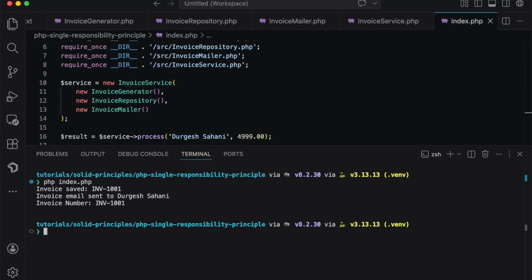That is all for this video. In the next session, we will continue with another important solid principle and learn the open-closed principle in PHP.